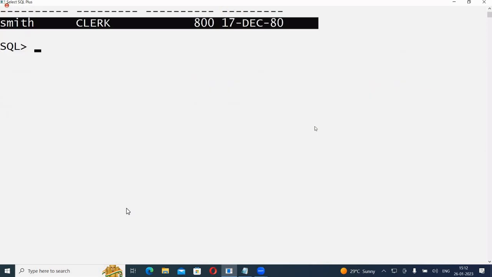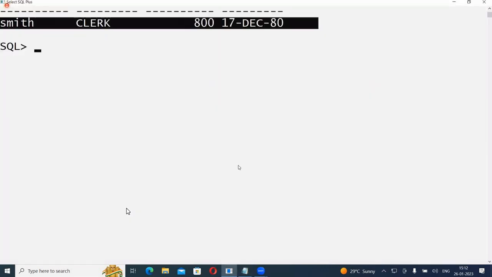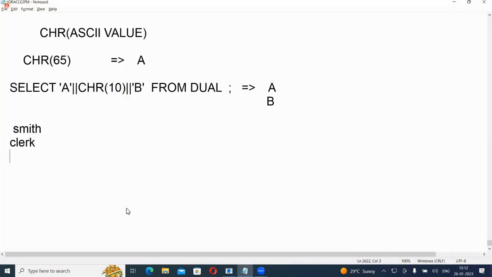But I want to print like this. How do I want to print? Employee name: Smith. What is the job? Clerk. What is the salary? 800. What is the hire date? 17th December 80. I want to print line by line.